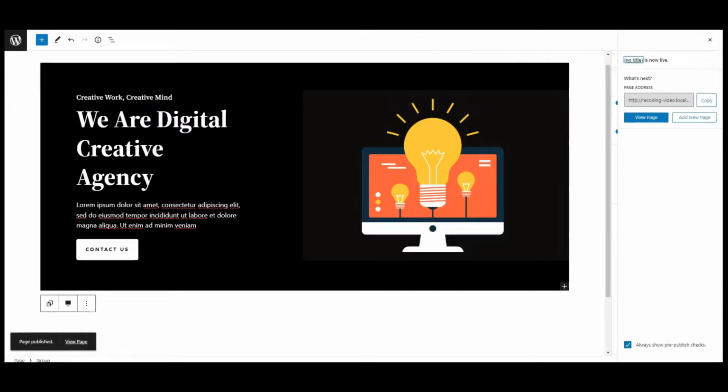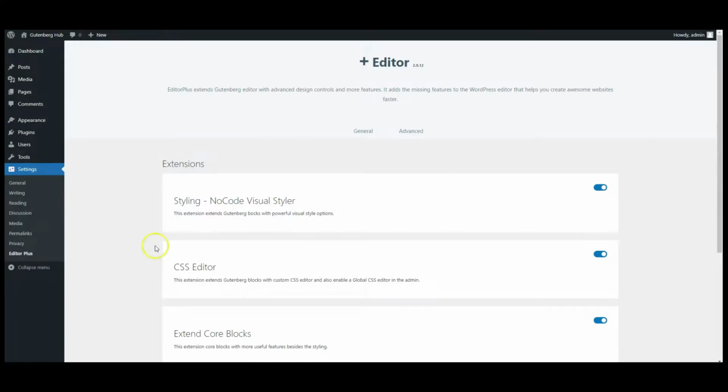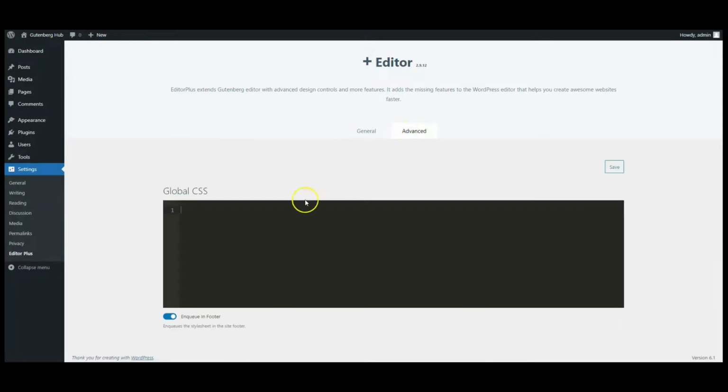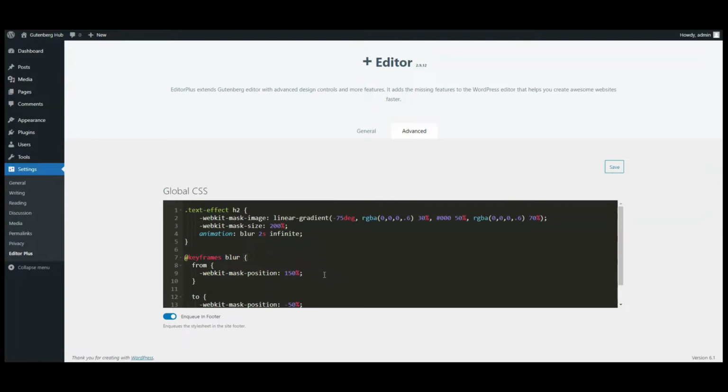Go to dashboard. Now go to Editor Plus settings. Click on advanced. Now here we need to add the custom CSS code. You can find this code in the video description. Now click on save button.